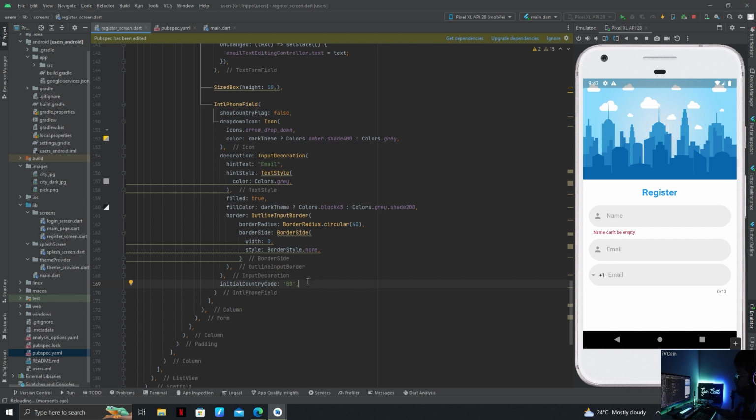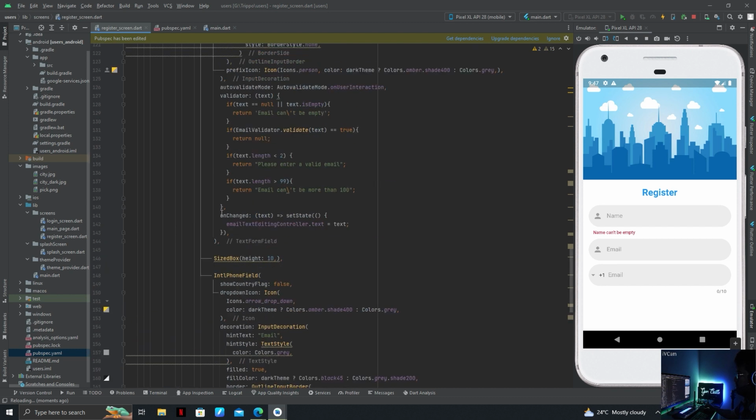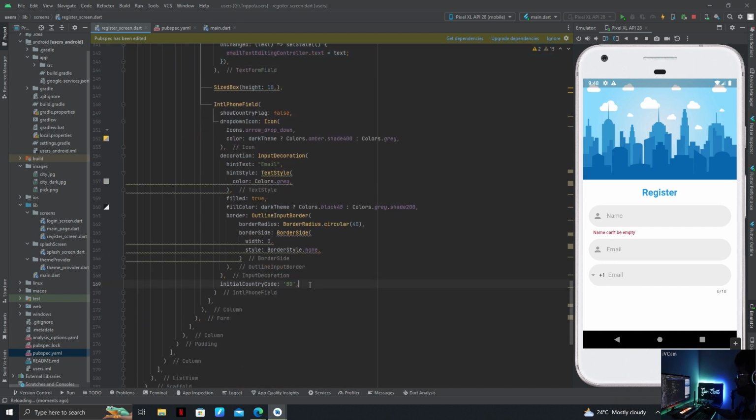And in the onChanged, we can copy it. So phone text editing controller dot text equals to text dot complete number.